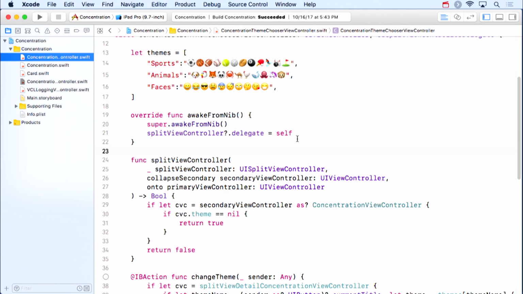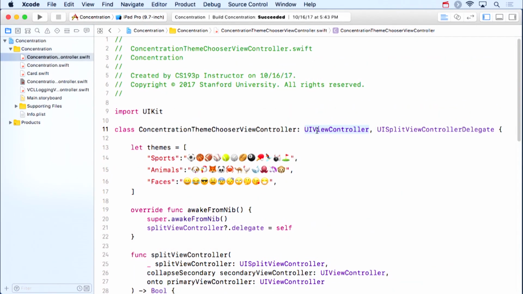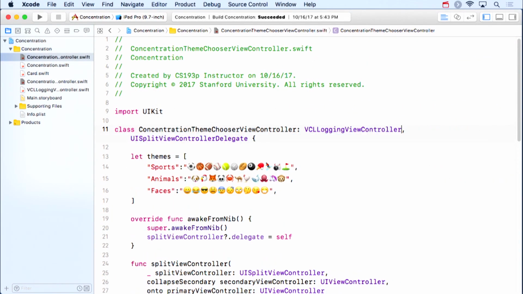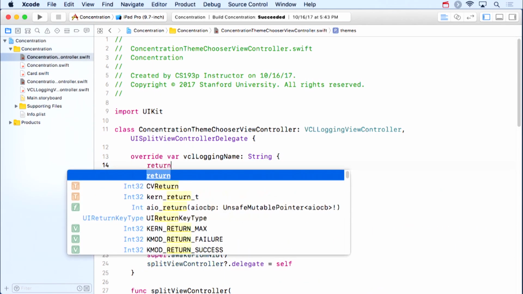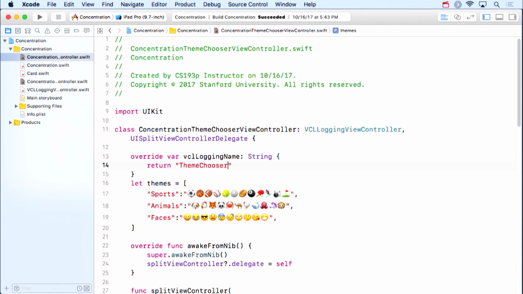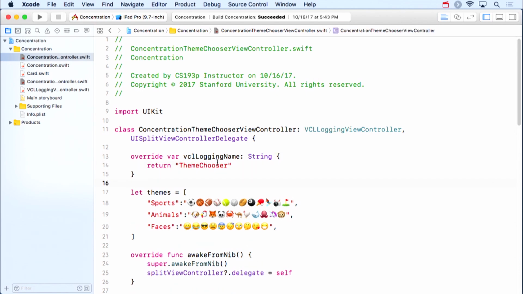And I'm going to do the same thing with my theme view controller here. I'm going to have it inherit from VCLLoggingViewController, and I'm going to change its vclLoggingName to be "Theme Chooser". So that's all you need to do. In fact, you don't even need to do this part. If you just make your view controller inherit from VCLLoggingViewController, it will log.